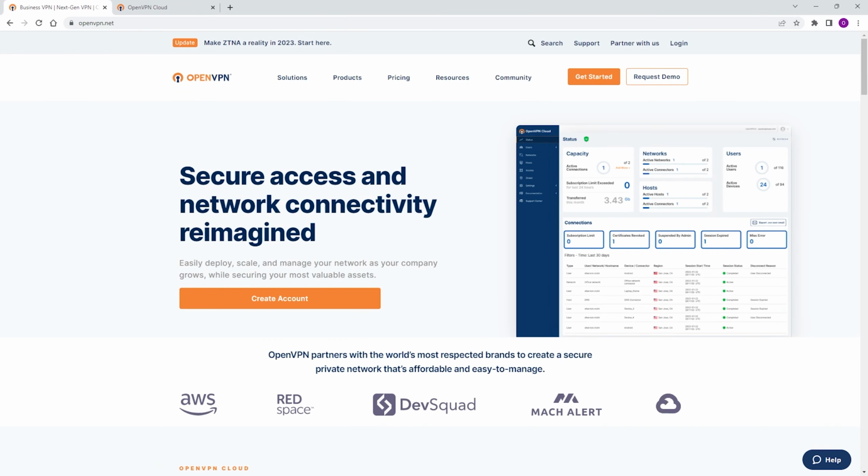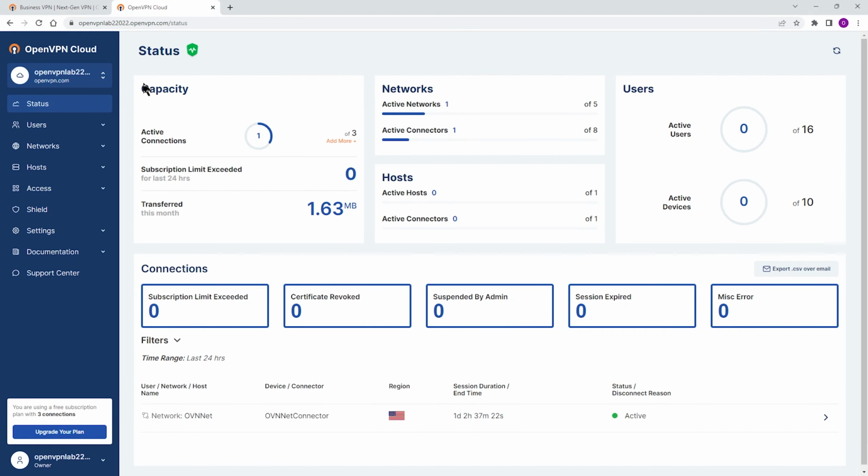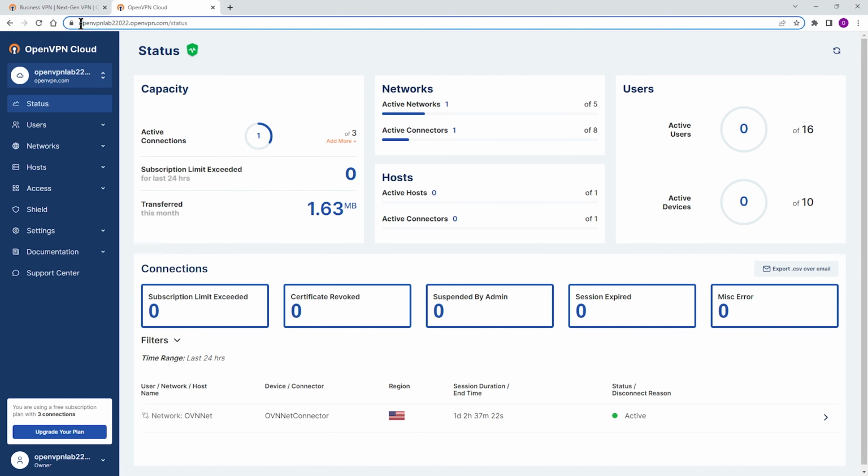So basically this is our admin portal. As you can see, this is my cloud ID that is here, and this is the address. As I said, the cloud ID can become a subdomain of openvpn.com. So this is the address that I use to access my admin UI, and everything that I need to configure is here, and I configure it through this portal.